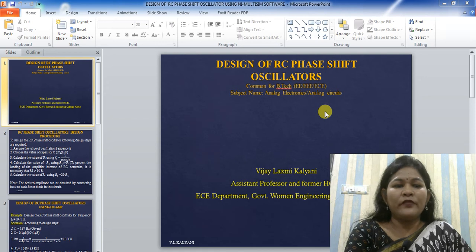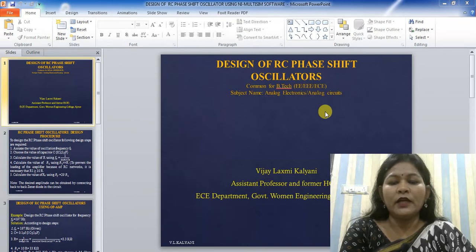Signal amplifier. To design this circuit, we will use the NI Multisim software. In this lecture, we will also discuss the design procedure of the RC phase shift oscillator. So let's start the topic: design the RC phase shift oscillator using op-amp.